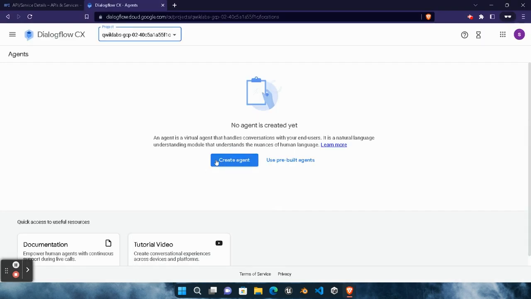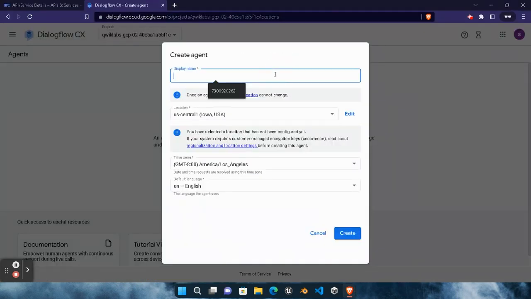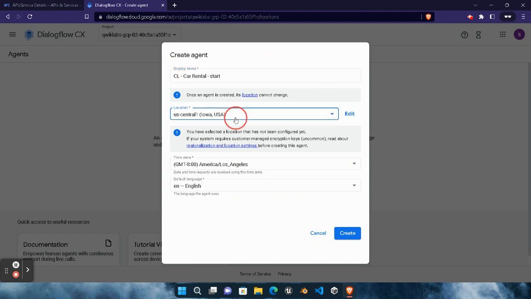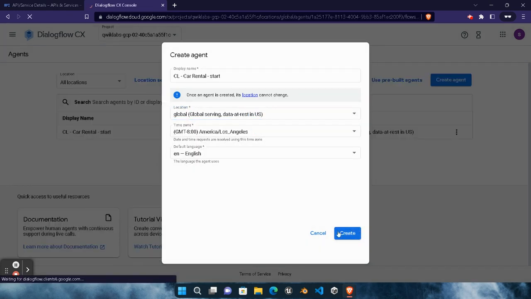So we are familiar with this. Click on create agent button. The name of the agent will be this one. So copy this fully without any extra spacing very carefully. Paste the name here. Let me remove the extra spacing that I copied in the starting. Now in the location, scroll down and select global. Click on create button. Wait for it to get created. Once it get created, we are done with the task 1 and we will click on check my progress button. So wait for it to load.